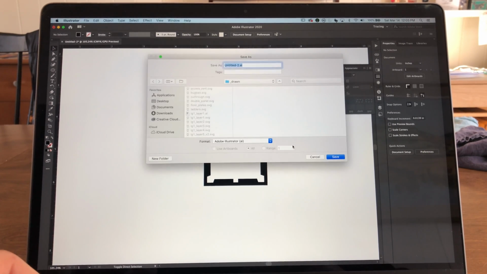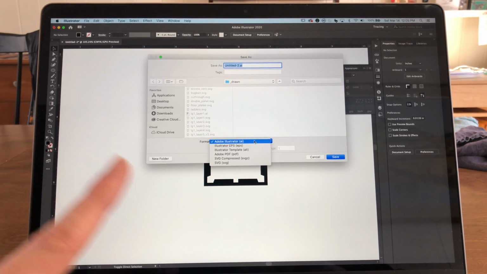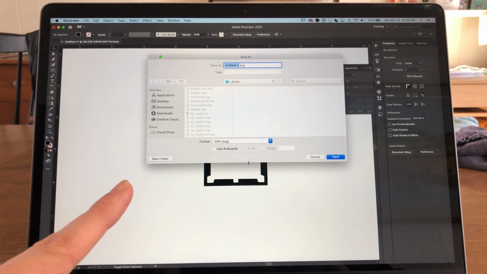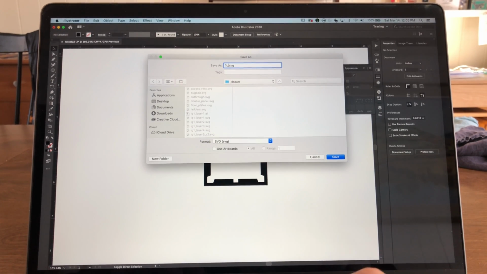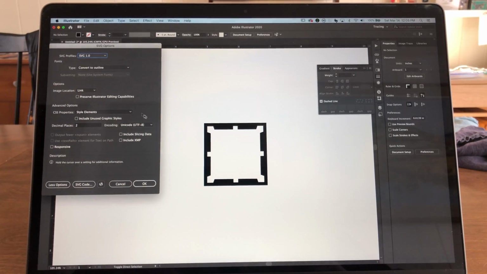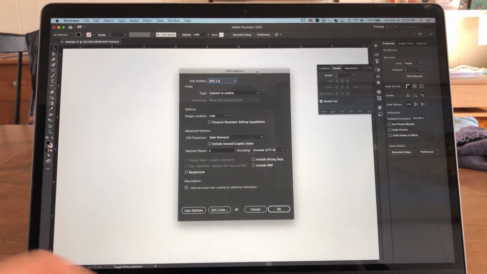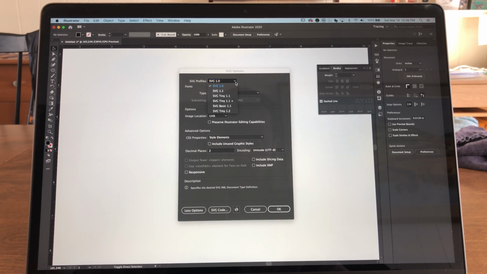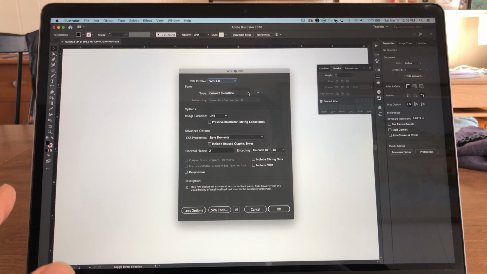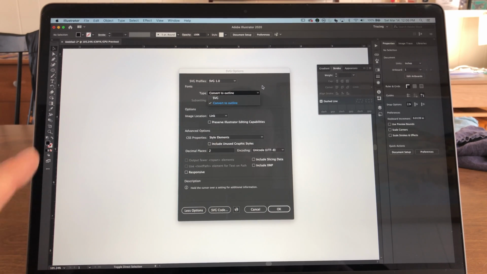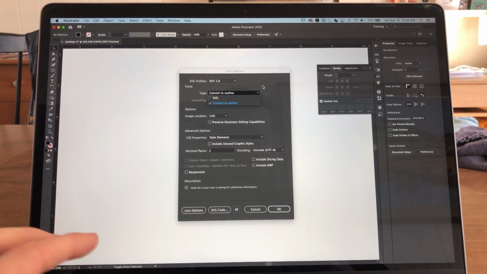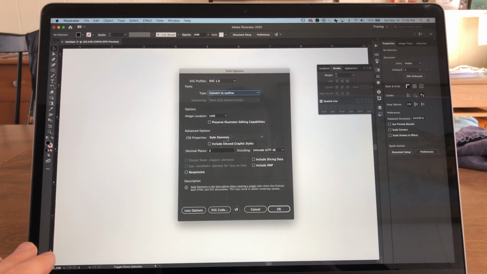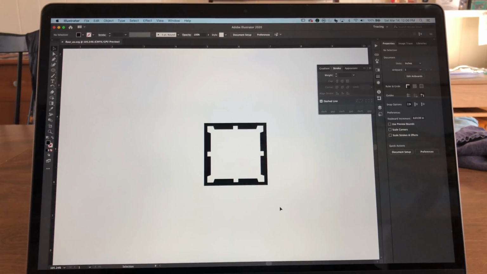Do a save as, and what you're going to want to do is, right here, make it an SVG, and this is going to be floor EX. Hit save, and these settings are really important. What I do is SVG 1.0. You get a bunch of options, I do that one. Type, I convert it to outlines. I want this to be basically just outlines so that when it cuts, that's all it's doing. And ensure that responsive is not turned on. Click OK, and that's it.